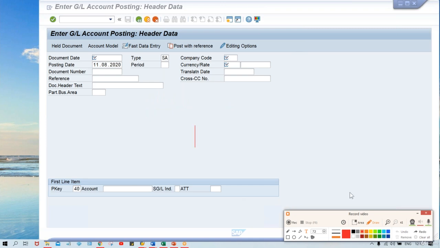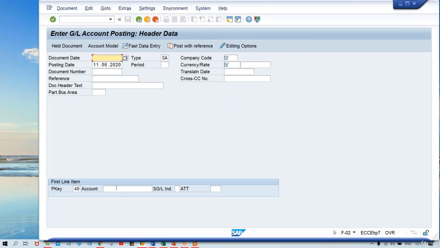Now what I'll do is try to post a transaction, and then we'll see. First of all, let me post the transaction, and then we'll see whether any error takes place or not. Okay, so you just give a document date here. Now, there is a difference between document date and posting date. What is this difference, guys?